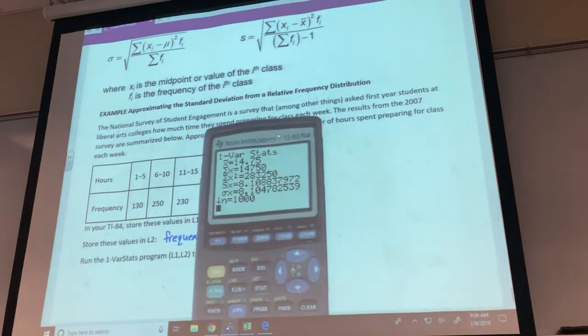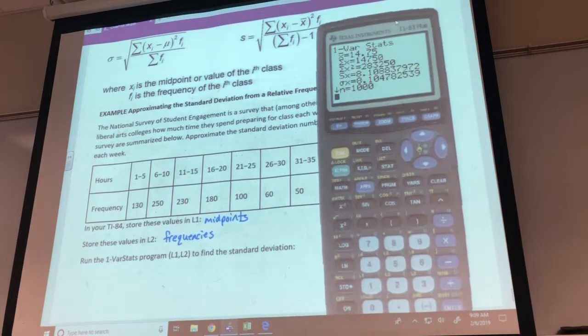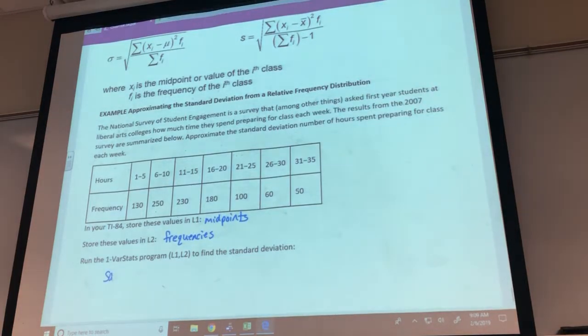Okay, so this is a survey asking first-year college students. So it's only 1,000 of them, so that's not going to be all first-year college students. So this is going to be a sample. So if we're looking at a sample, what would be our standard deviation? S. Yeah, anytime it's a sample, you're going to use S. Sigma would be if you have the entire population. So if you have a sample, you're going to have S equals our S.